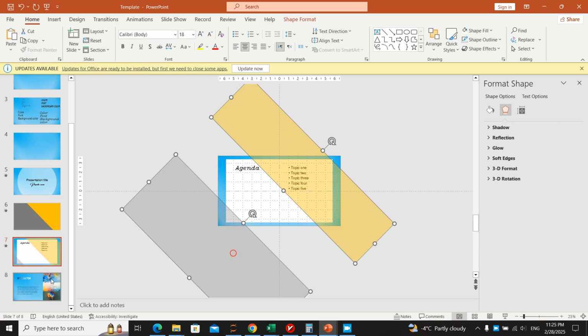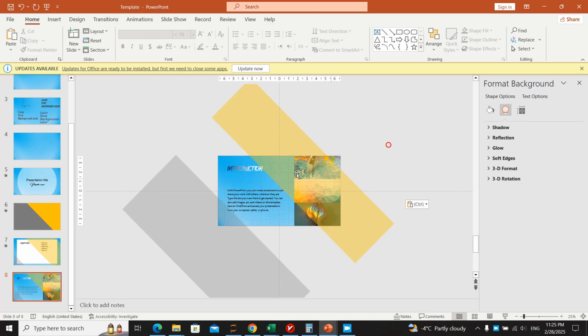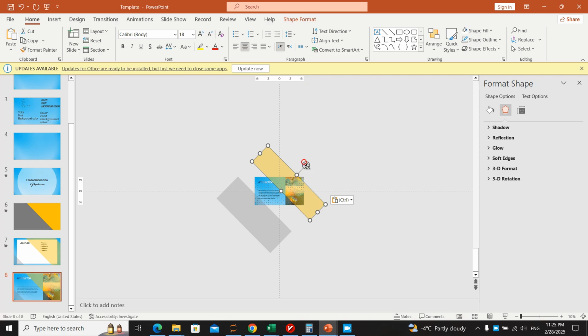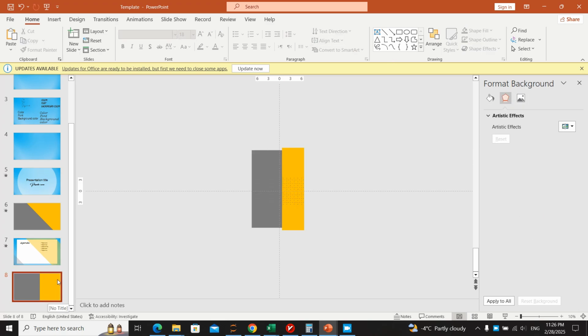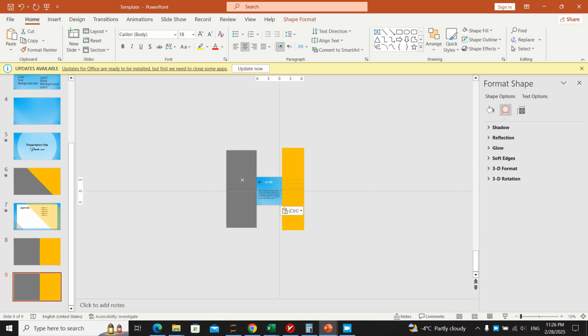How? I'm just going to copy these two and paste them here, but then I'm going to rotate them and rotate them, and then set the transparency to high. Now copy them, and here open them up.